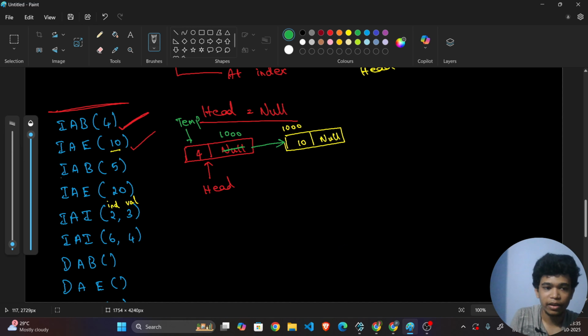Okay. Now again, insert at the beginning. It should be inserted at the beginning. So initially I will be checking whether my head is equal to null. No, which means I want to insert before the head. So it is not that difficult.